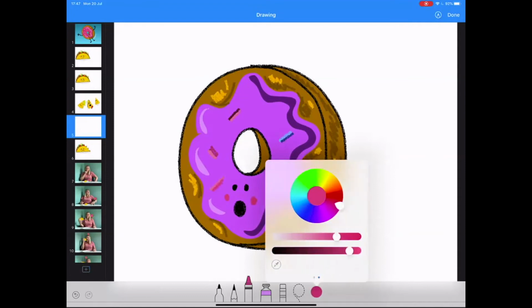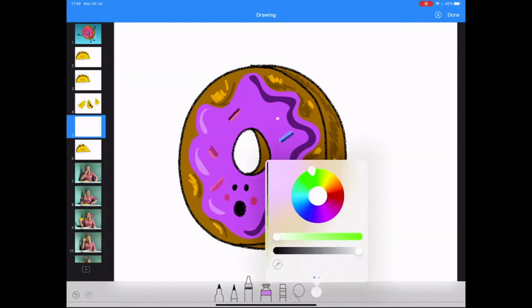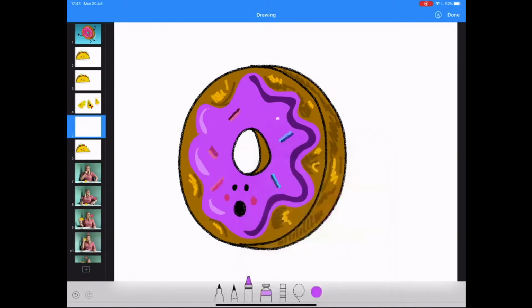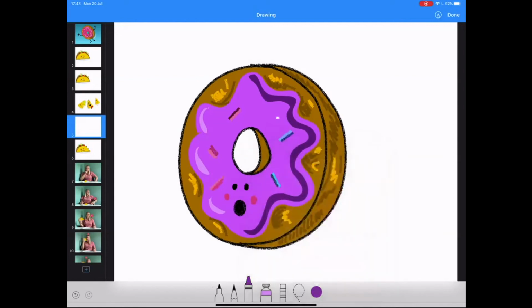Don't forget as well, if you need to choose a colour, swipe over in the colour section, use the eyedropper, and you can select the colour that you need. You can also find a variation of the same tone by changing it lighter and darker by moving it along. And then you can bring in some more tones into your work.